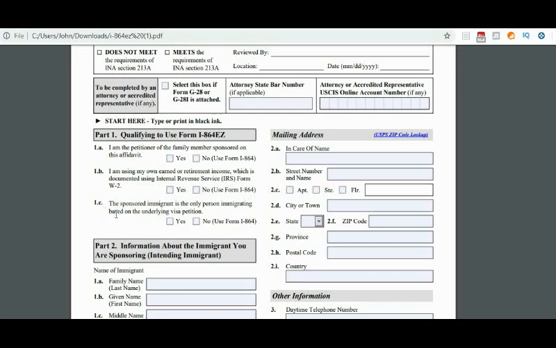If the sponsored immigrant is the only person immigrating based on their underlying visa petition, if that's the only person you're sponsoring, if yes, you click on yes. If it's no, you check no, but you have to use I-864, meaning that this form is not for you.